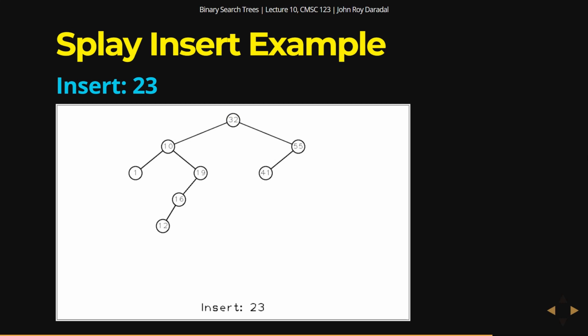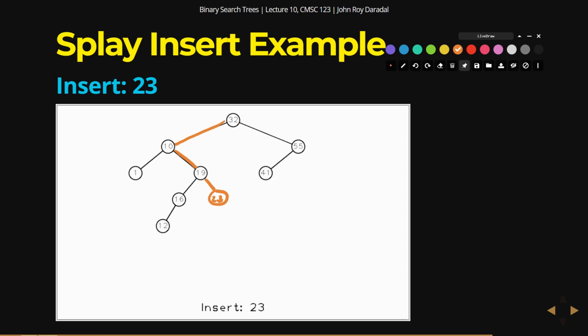If we insert 23, where should we insert it? So it should be here, right? 23 is less than 32, so go left. Greater than 10, so go right. Greater than 19, so go right as well. So this should be where 23 will be inserted, right? Let's check if we are correct. Yeah, so it's there. So it's inserted in that position, but then we have to splay it.